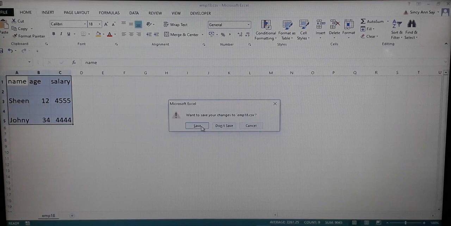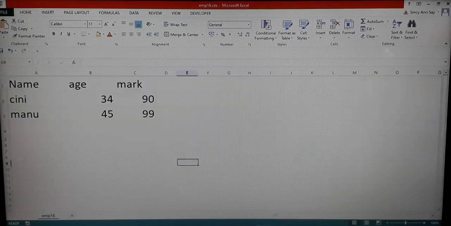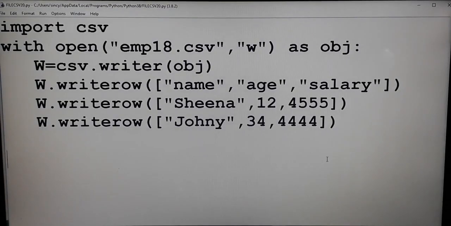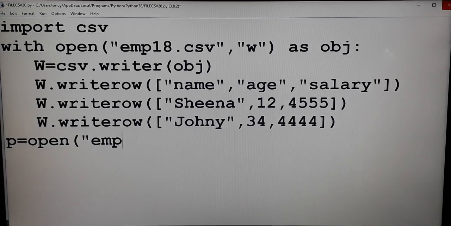Now it is already saved. Okay, this is your Python screen. Now I am going to read the content from emb18 and display it on your Python screen. I am going to use the open method itself. P equal to open, and here emb18.csv. The mode is not mentioned there because by default it is read mode.